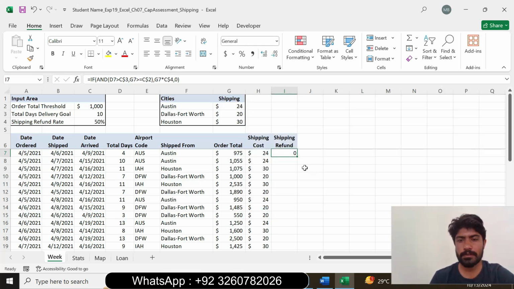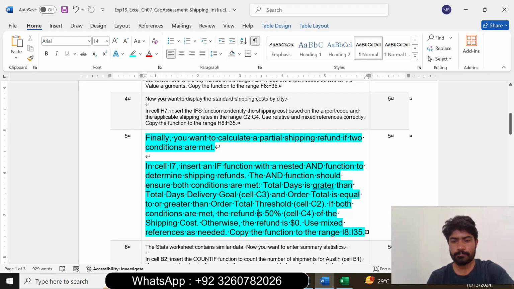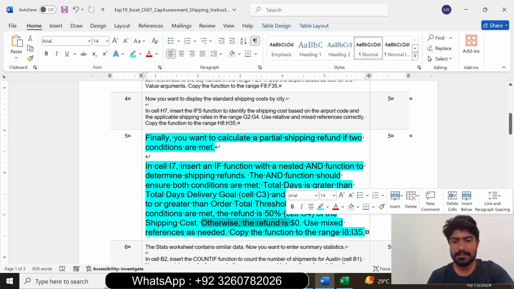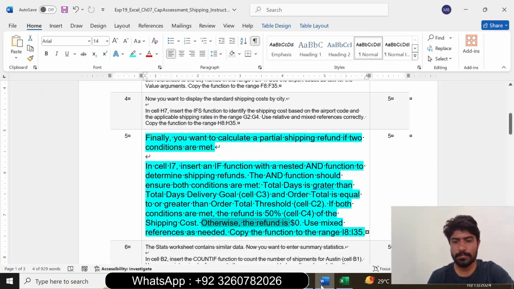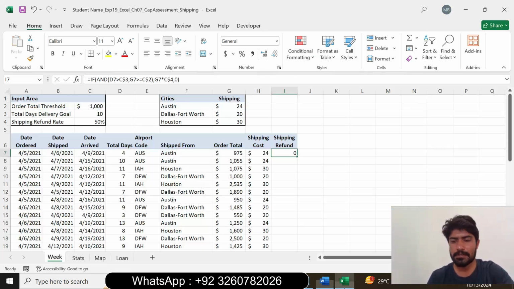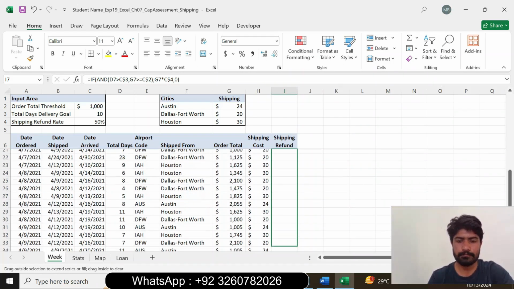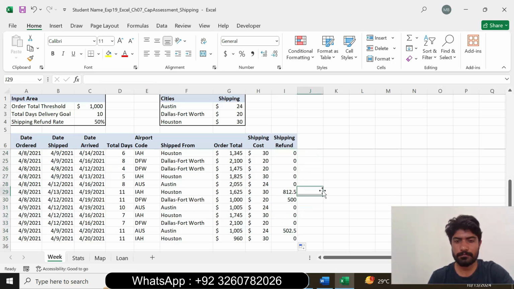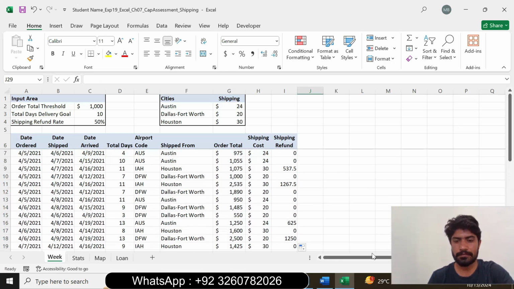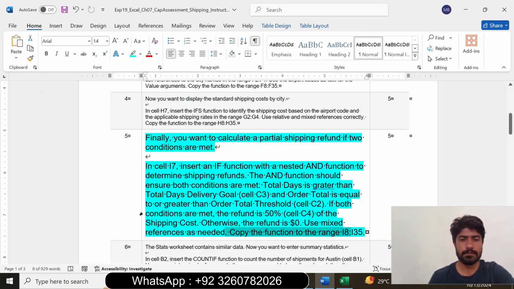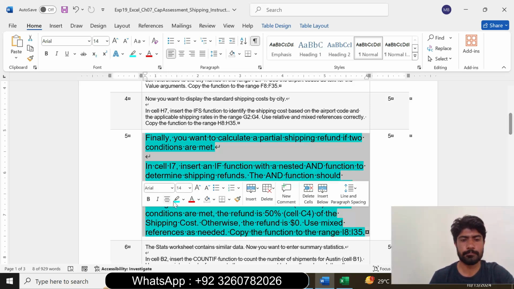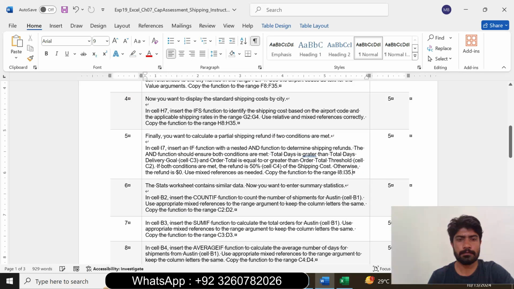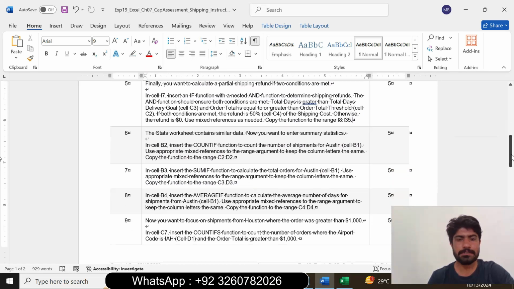Click OK. Otherwise the refund is $0. Use the mixed cell reference as needed, and copy the function to the range I4 to I35. So step number 5 is complete. We can move to step number 6.